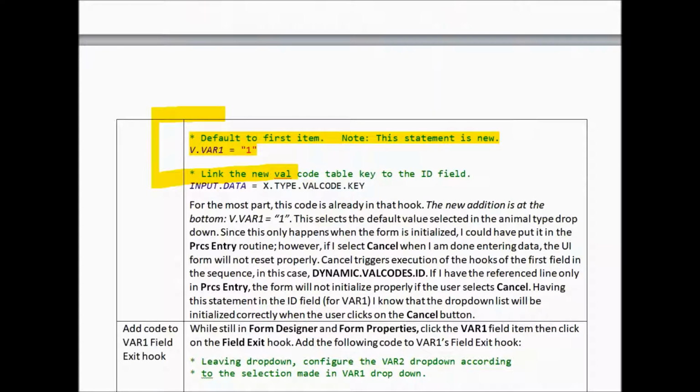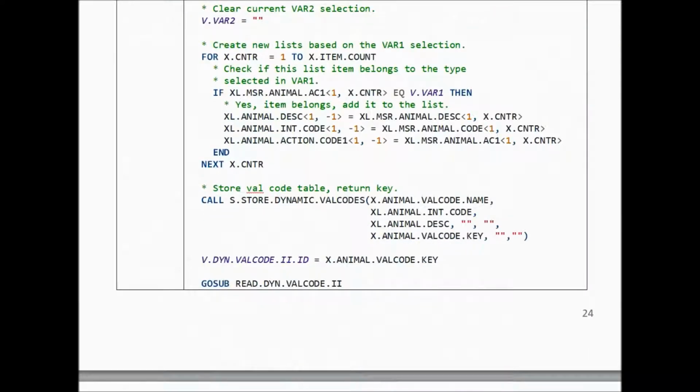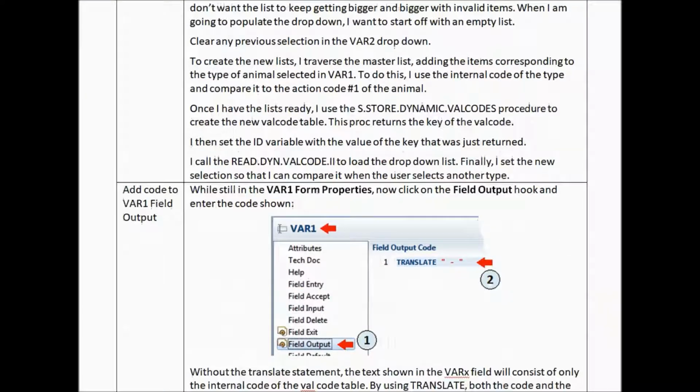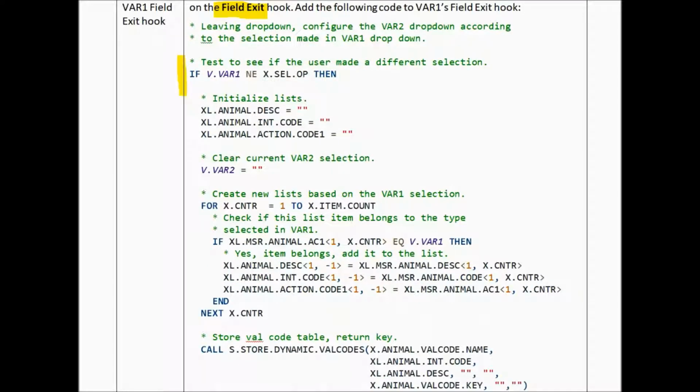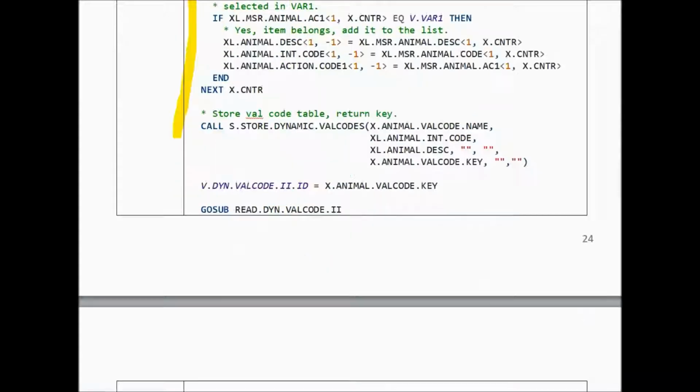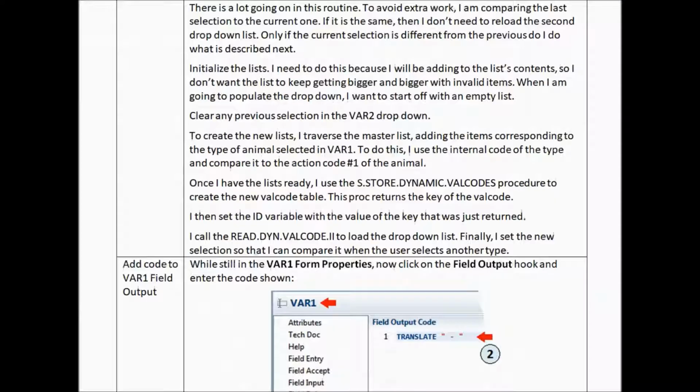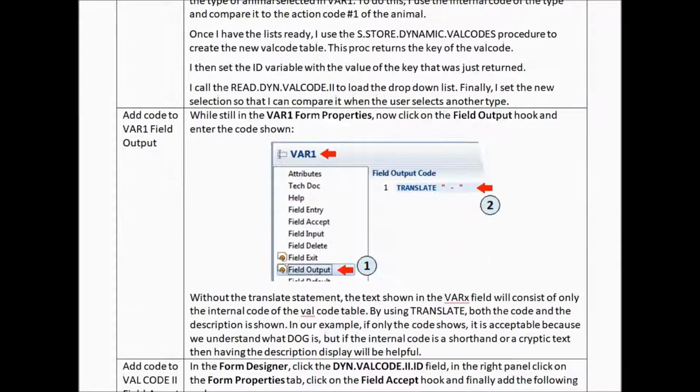Once that is done, we're going to go back to the form designer, and we're going to select var1. Once var1 is selected, we're going to go to the right pane, and select field exit for var1. Once that is done, we're going to add this code here. Next, still being in var1, we're going to select the field output, and we're going to add this code.